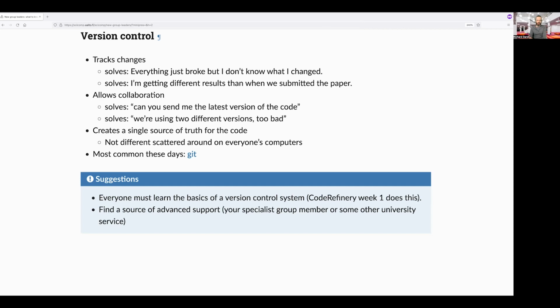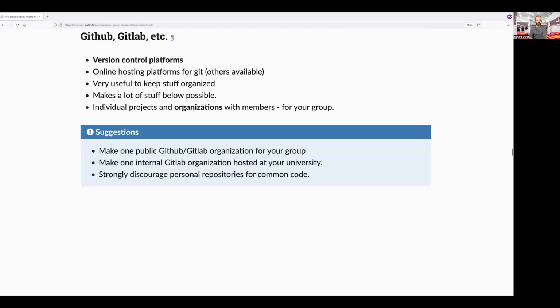Once you rally around that, then you're on the same page. So my suggestion: everyone needs to learn a little bit about some version control system. This is just a fact. So if anything I'm saying here sounds relevant to you, send them to Code Refinery, have them read some other online tutorial. It's just something you need to do. And then find this form of advanced support. Actually, at the end, we'll talk about the support we have available at our university, and maybe you can find something similar at yours if you aren't here.